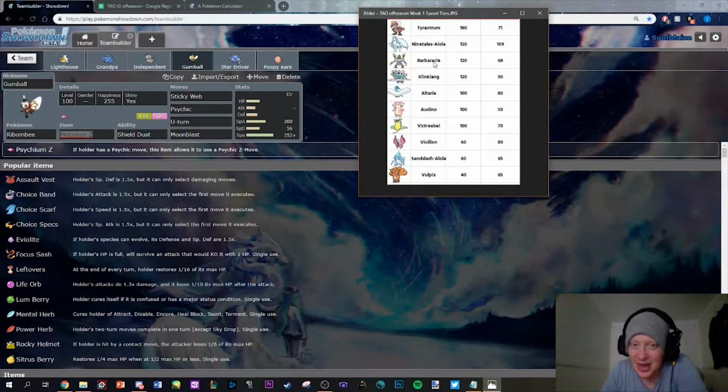Barbaracle is weak to ground and fighting. Klinklang is weak to ground and fighting. Altaria is weak to ice and rock. Oddno is weak to fighting. Victreebel takes a ton from ground type moves because his grass typing doesn't resist them. He's weak to ice as well. Vivian is quad weak to rock and weak to ice. Sandslash Alola is quad weak to fighting, weak to ground. And then Vulpix is weak to ground. So you see, those four typings hit his entire team. As long as I can get those four moves on a Pokemon, my team's doing work.